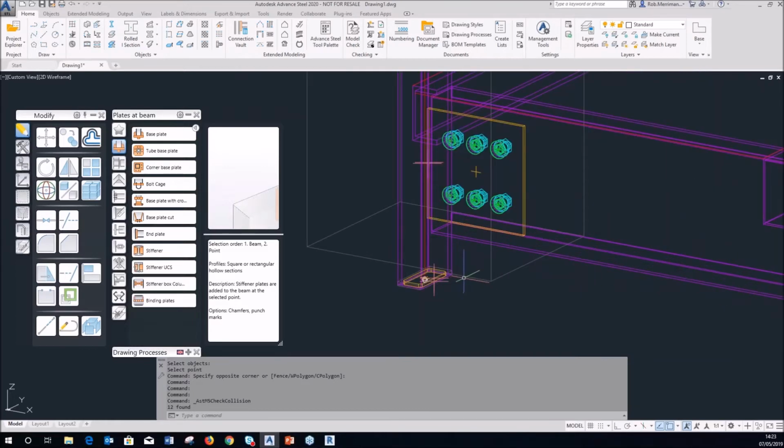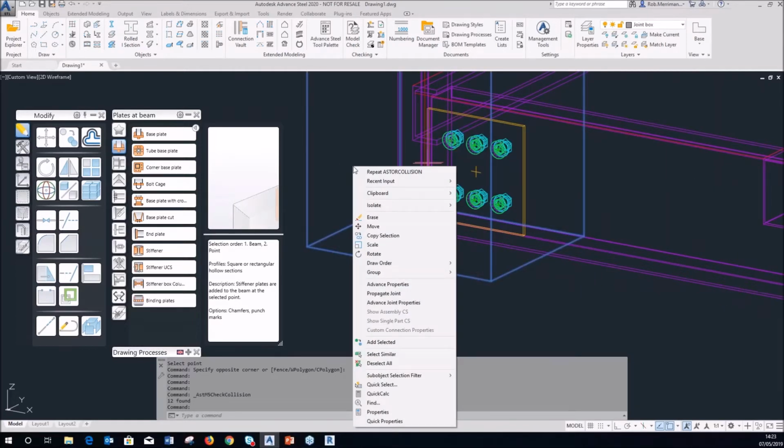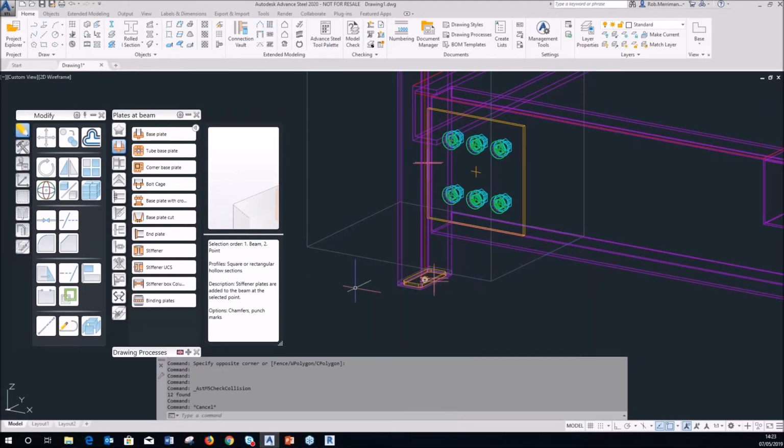A new feature in Advanced Steel 2020 as well is that we also have the propagate joint that we have in Revit. So we can apply that connection to all of those scenarios in the model. I'm not going to do it today.